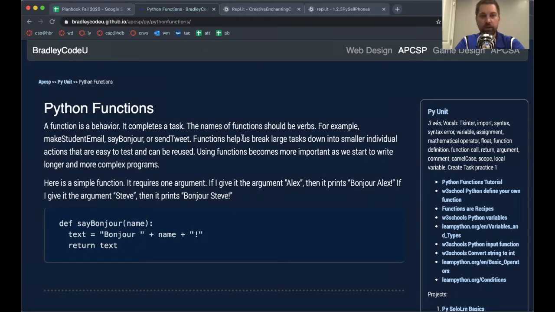All right, today we are talking about Python functions. A function is a behavior. It is some code that completes a task. It should just complete one task. It should be named whatever task it completes. So the names of functions should be verbs. For example, make student email, say bonjour, send tweet.